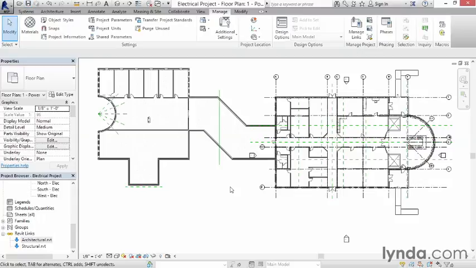So, as you can see, linking another model in Revit is pretty easy. And, as you can see, almost every project will begin with this procedure. Now that you know how to do it the right way, you can start to get something done.